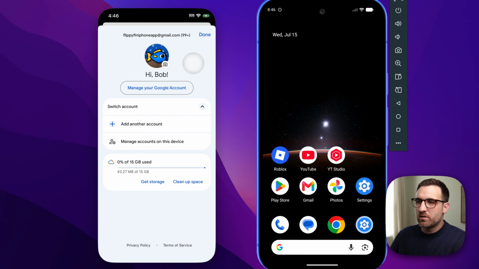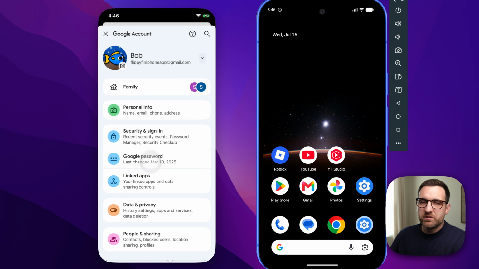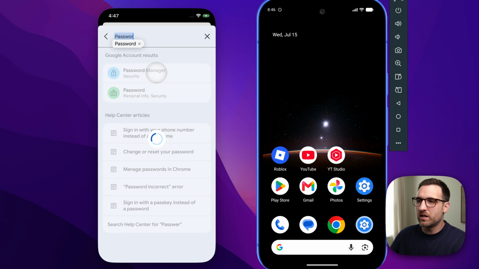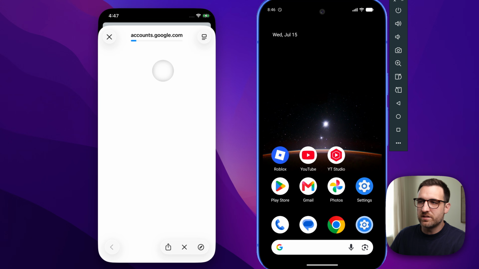When we tap on that profile image, we can actually manage our account. We're going to get that button right here. And then when we go there, we're going to have some options. Now, inside of security and sign-in, if you scroll down, you're going to see password manager. But we can also just click the search icon at the top and start to search for password. And when we search for that, if we can spell it right, we're going to see a result of the password manager. So we can tap on that to go there.